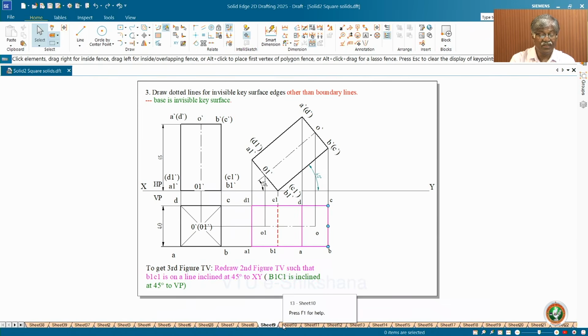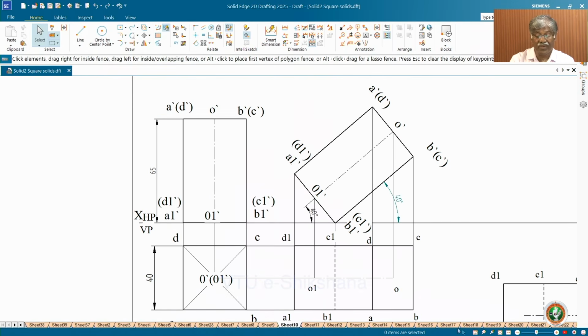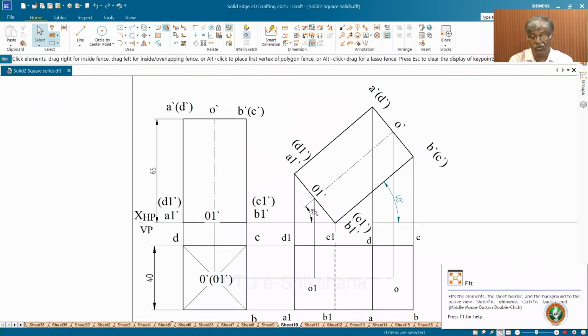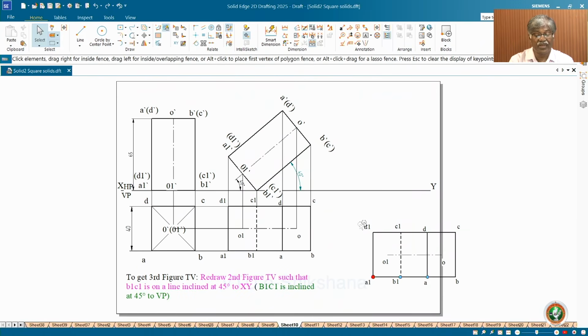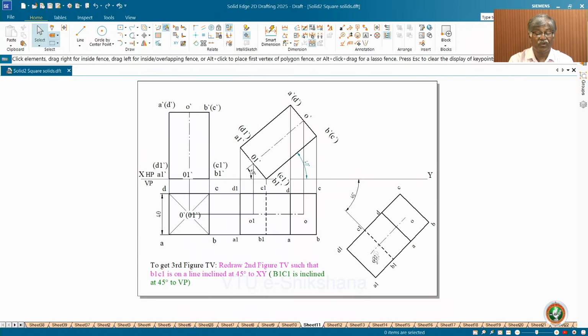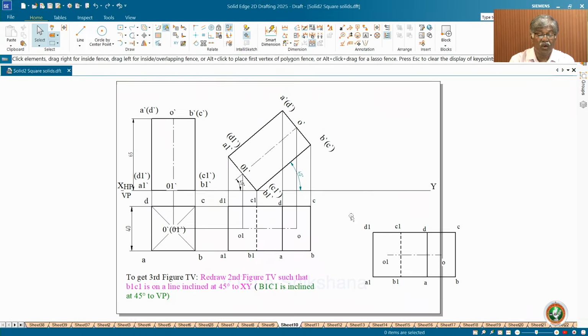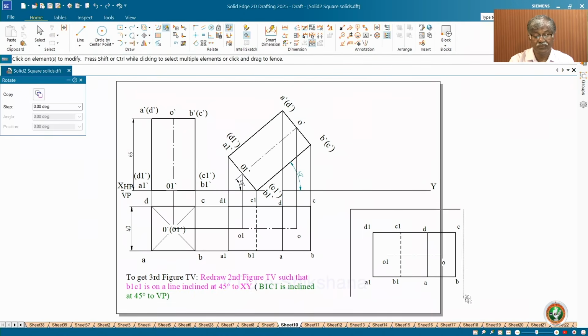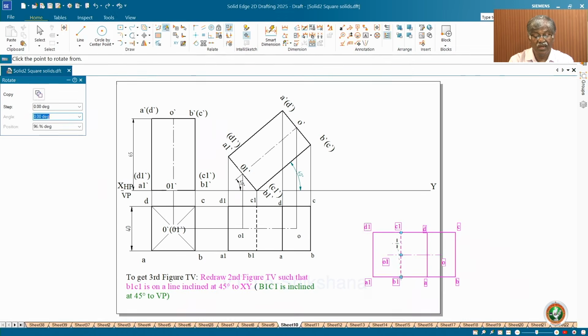Now give inclination and first move and rotate. So you know how to move. I have shown you a number of times. You move to a particular position and then rotate. You need not draw a 45-degree line and then see that it is on that. No, you can just directly take. I will show you how to do it. Now you rotate this, take the rotate command, and then take B1 as reference, and then take this. Since it is 45, it's very easy for you.